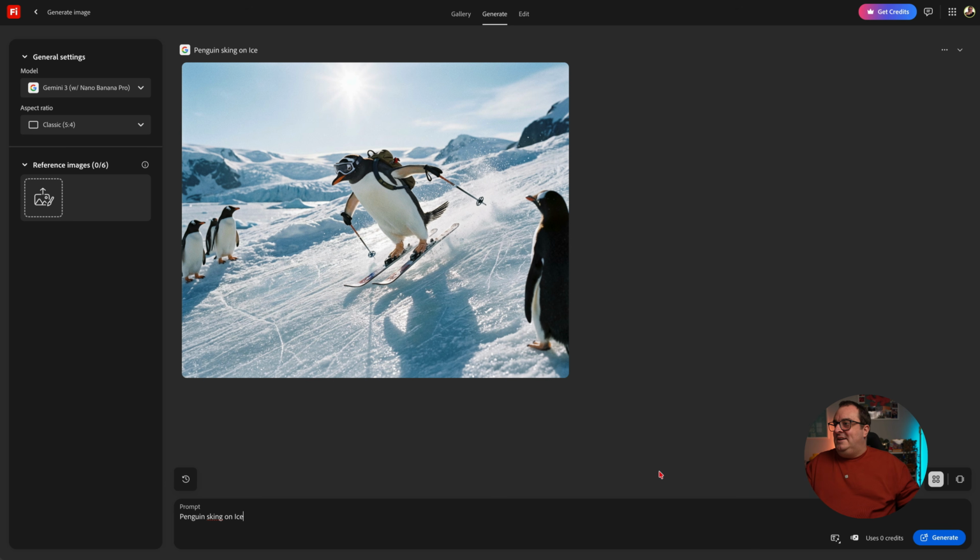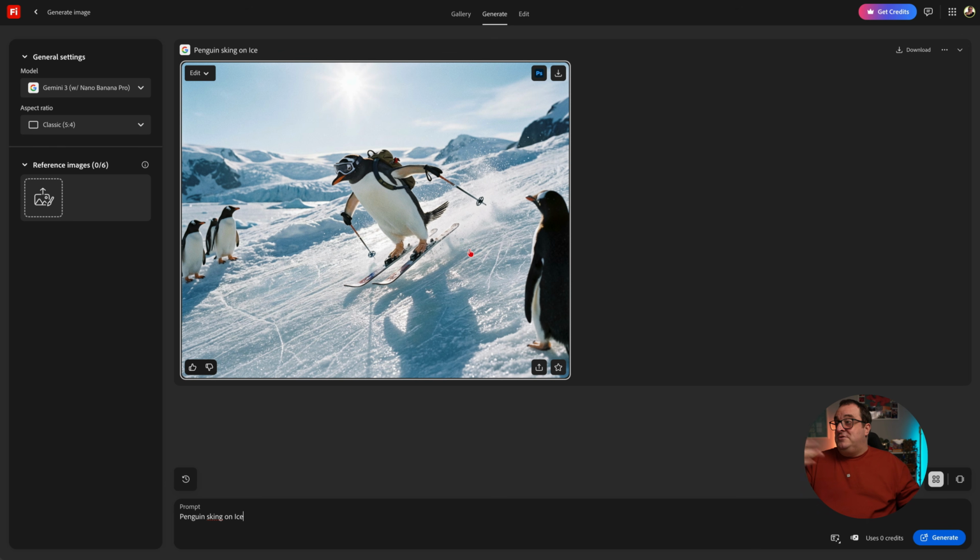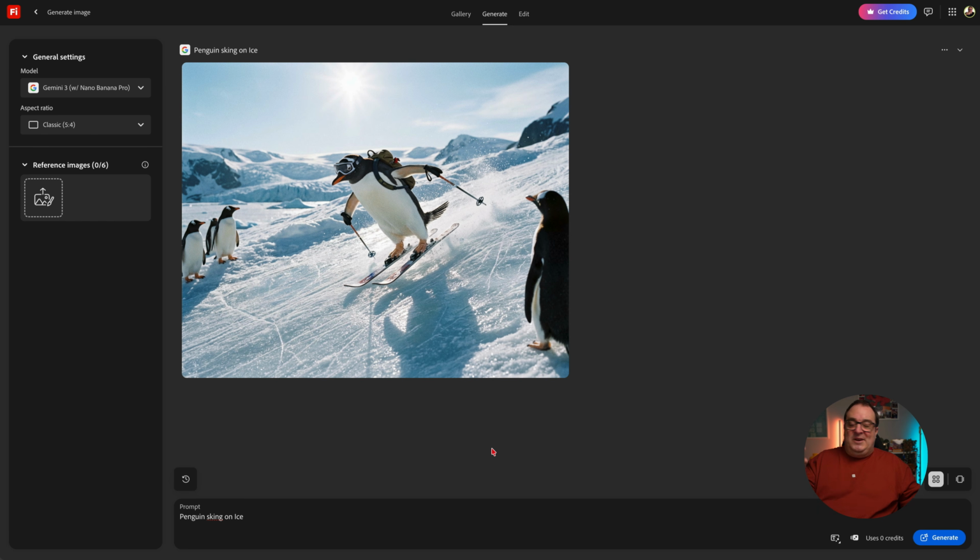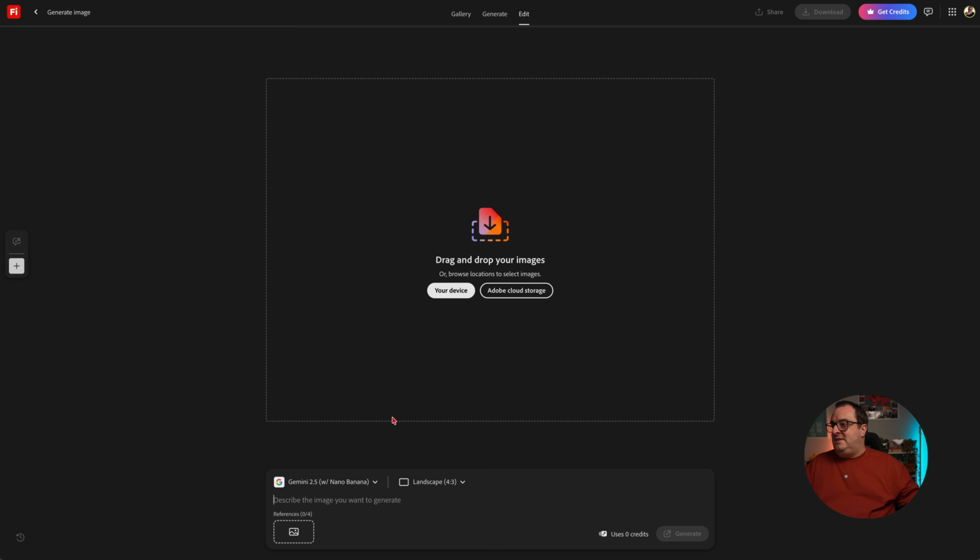This one in particular has come up with a more photorealistic penguin skating on ice, which is hilarious. I love it. I love sometimes the randomness of using those shorter prompts because it opens up the creativity there. If you want to, then you can choose to edit the image.